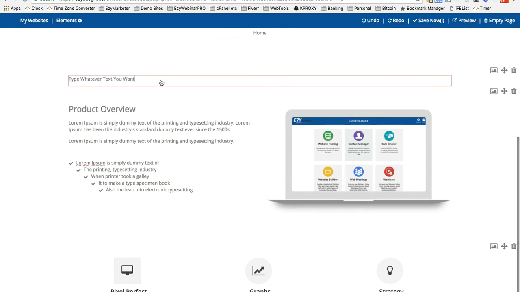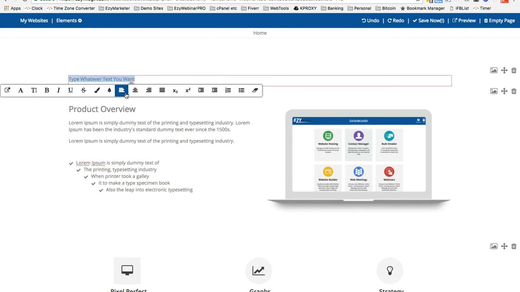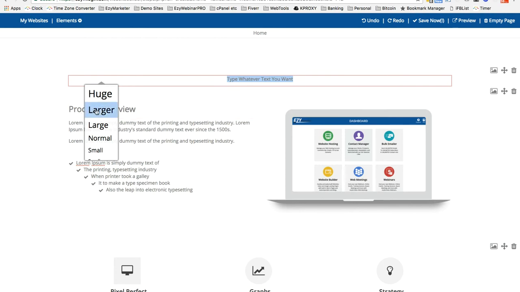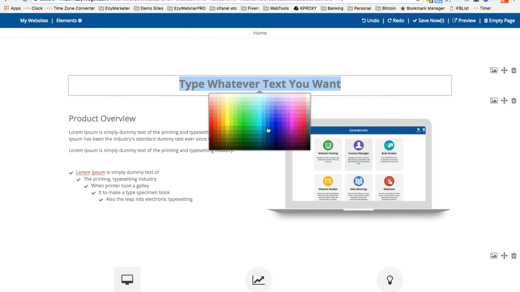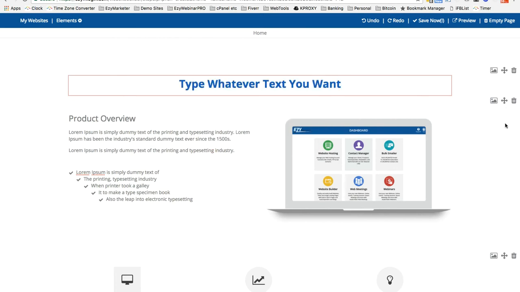So if I wanted it here, now I want that to be bigger, and I want that to be centered, and change that to make it bigger. I want it to be bold. I want to change the color. There it is. Okay, so you can use the single row of text to be whatever you want on there.